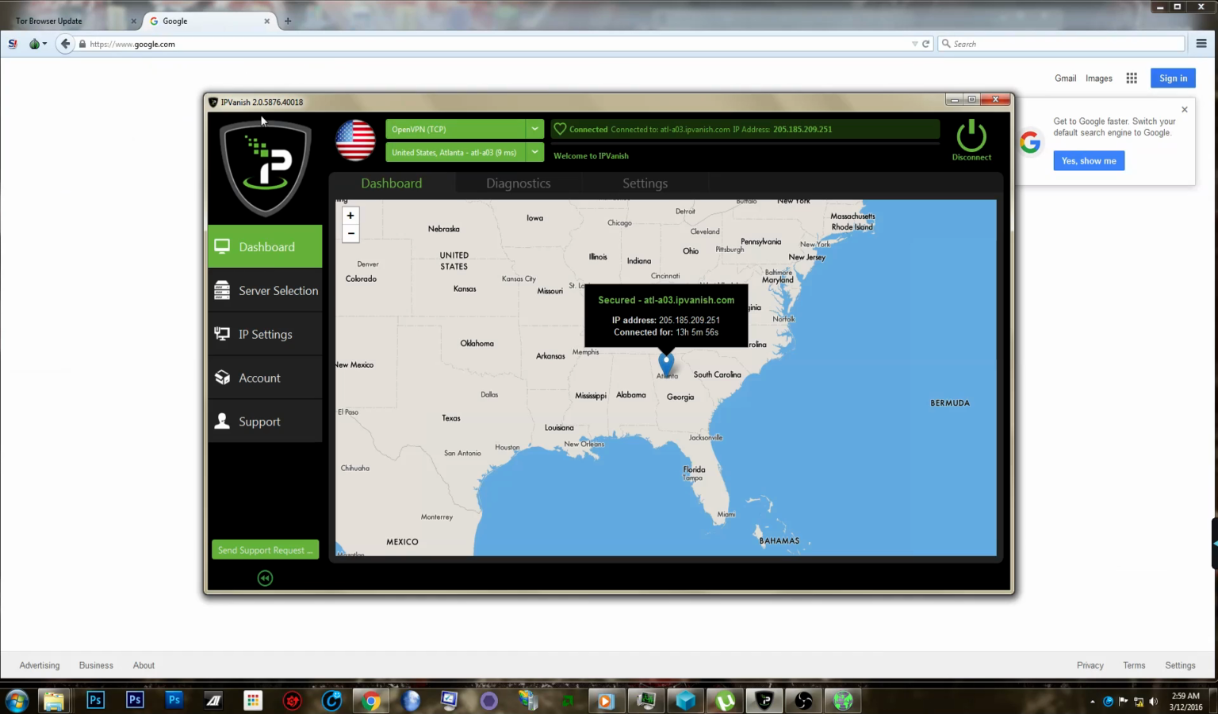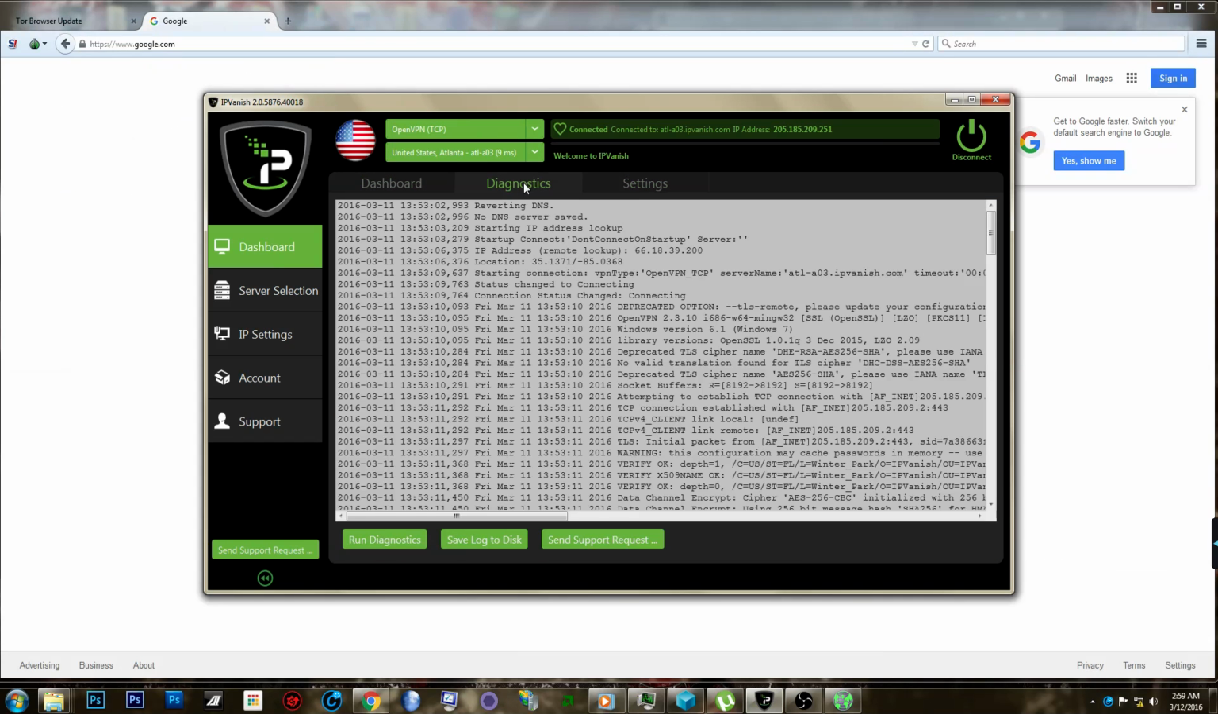This is IPVanish. I haven't been using this that long. It seems interesting. I haven't really tested it, except to make sure it masks your location and IP address. And yeah, it does that great, and it has a nice GUI and a little map and the settings and all that. It also gives you your diagnostics log, all that fun stuff.